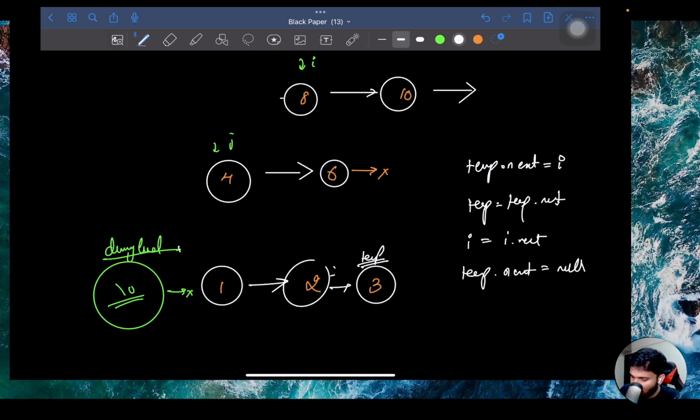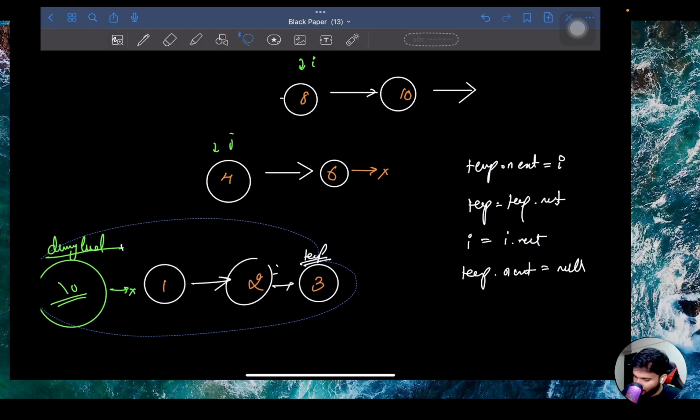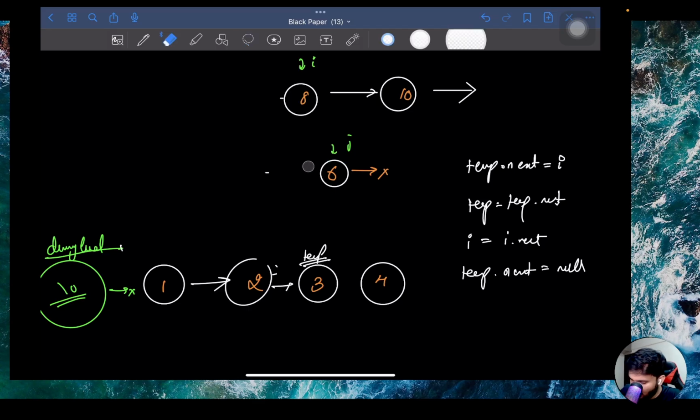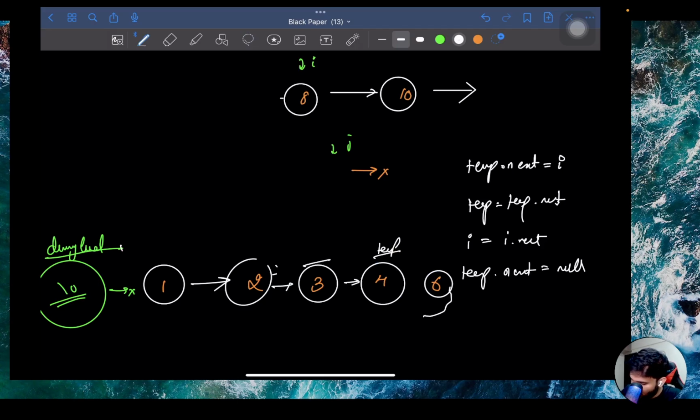Now, let me do a few more iterations. Okay. After a few more iterations, what will happen? You can see j is less than I. So technically j starts pointing here and you have it here. Temp starts pointing at 4. Then 6 is also less than 8, so you're going to bring 6 also here. And let me do one thing.